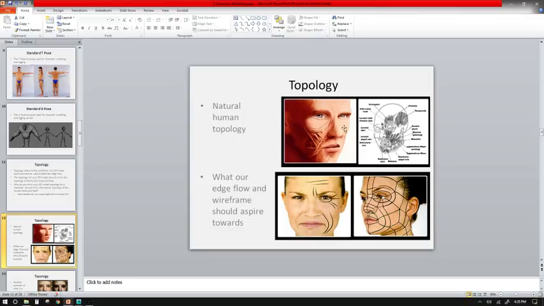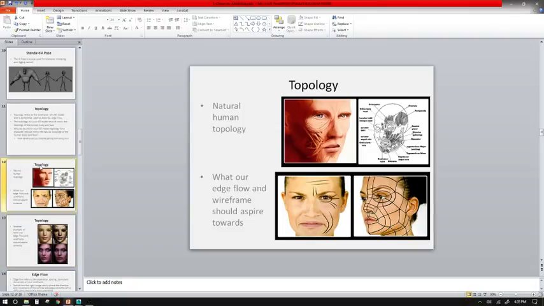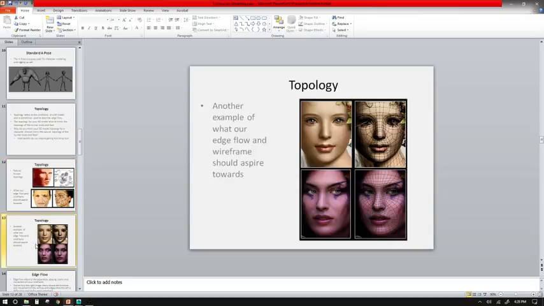So here's a picture of just the muscles in the face. You can see they're encircling the eye here. We've got it encircling the nose. We've got it surrounding the mouth. And our edge flow and wireframe should shoot for that. So it should shoot for circling the eye, the nose, the mouth, the neck. And that's going to let our character deformation, the face deformation, be a lot smoother going down the line.